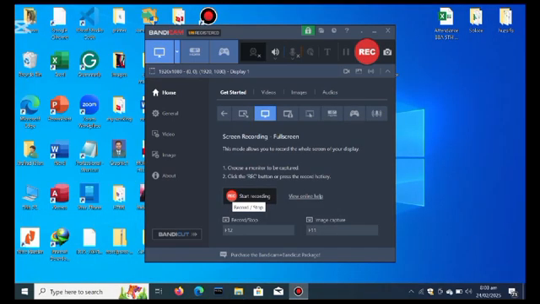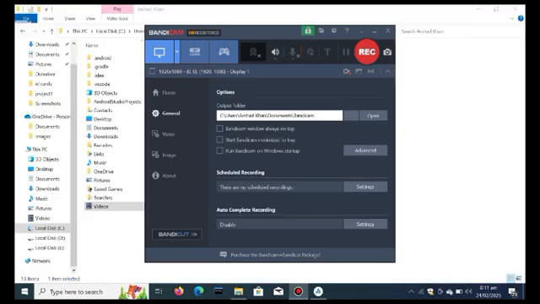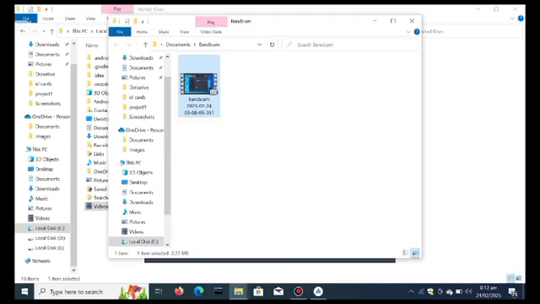You can click on the Rec button in red color to start recording. Further, if you want to check where these recording files have been saved, click on General. You can see the output folder. Open it. Here your recording files are shown.